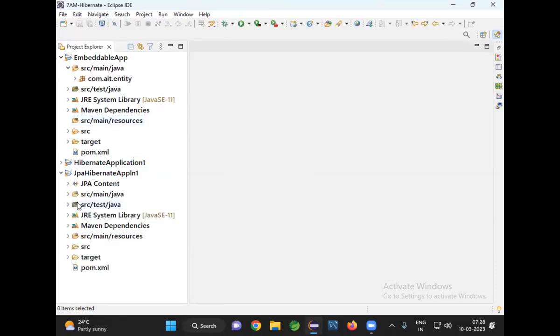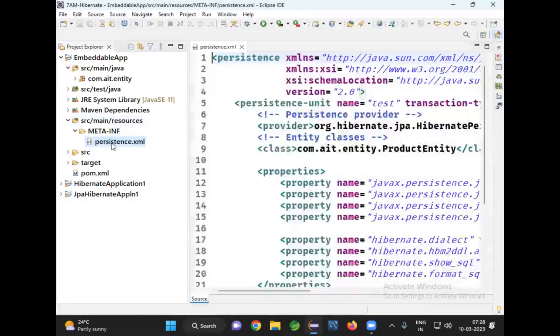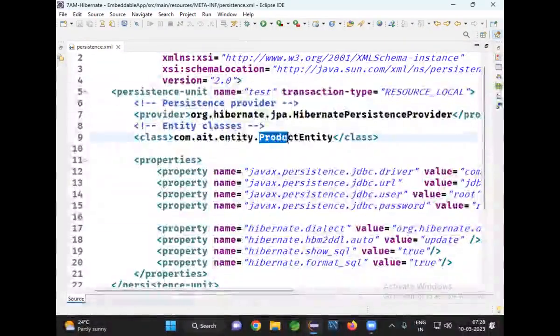We already added it in the last example, so in every example we don't write it, we just copy and paste it. Copy the META-INF folder from the previous project and paste it into the current project. It contains persistence.xml, and in this XML the change you need to make is the entity class. What is my entity class name here? Student entity. What about the student primary key class? It is not an entity class. It is an embeddable class.